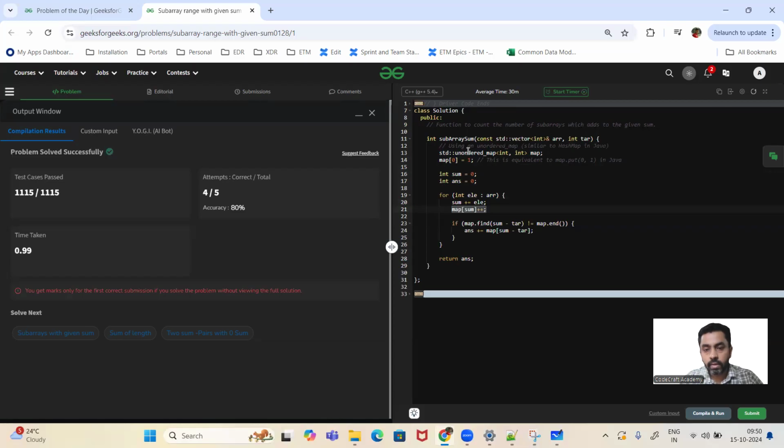Then we are adding. So this will make sure that if the sum is not present in the map, then it will add 1 as a frequency. If it is present, it will increment the frequency. And then we are checking here if the map contains the sum minus target, that means we have found one subarray and will add the frequency basically, whatever is the frequency of that sum minus target. And finally we'll return the answer.